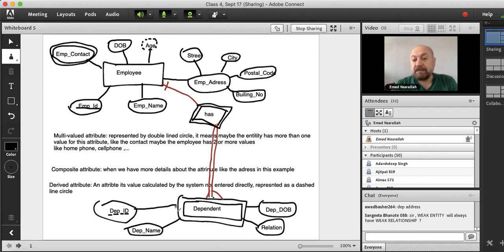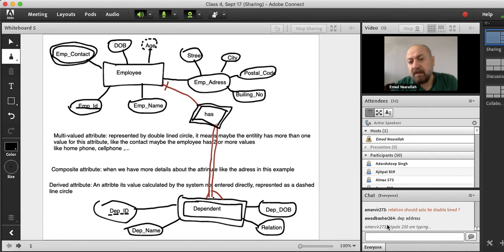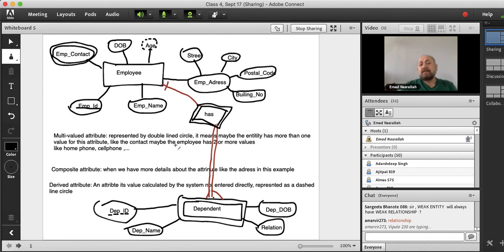Okay, let me look at questions. Relation should also be double-lined. This relation. You know what I mean by relation? It's relation to the employee. Like when we put the dependent here, we have to put the relation like wife, son, daughter, father. This is the meaning of relation. Amarir, related to your question, the relation here is how the dependent is related. So of course it's not double-lined. It has a single value, not multi-valued.